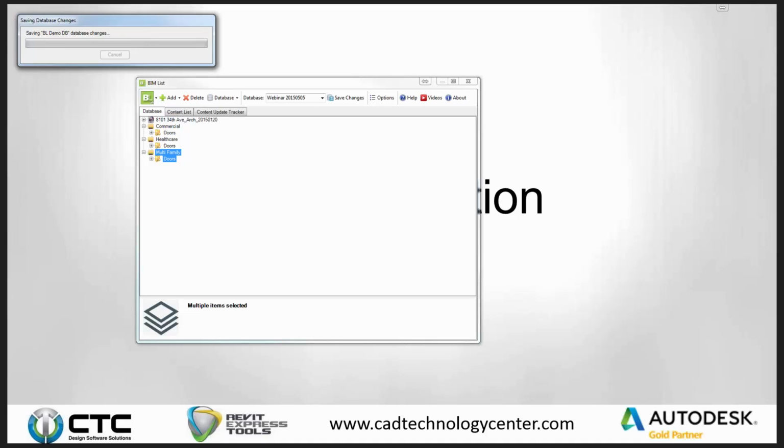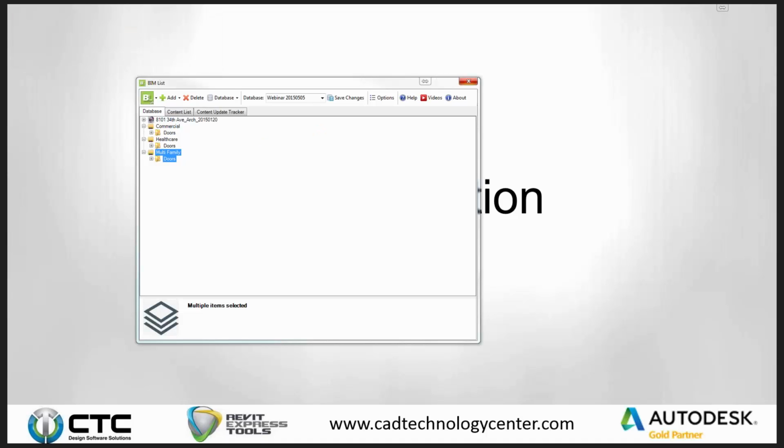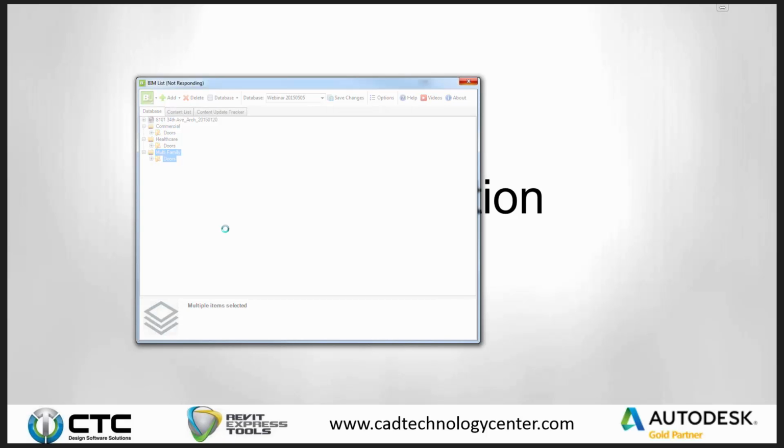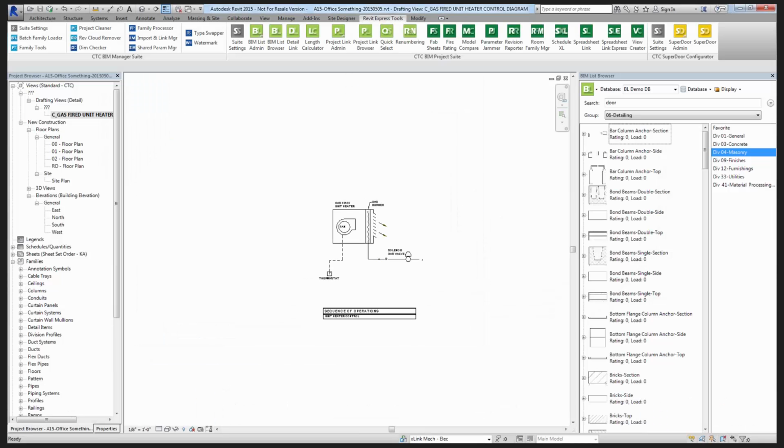Maybe. Come on, Revit. I might have clicked way too many things. I'm seeing a couple of other questions pop into the questions queue here. Let's see here. Actually, I think that was already answered. All right, we'll come back to that in a moment here.